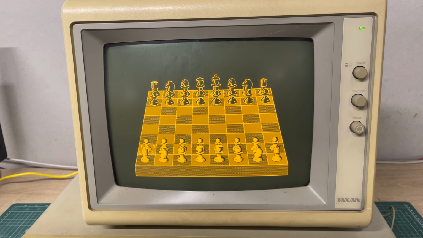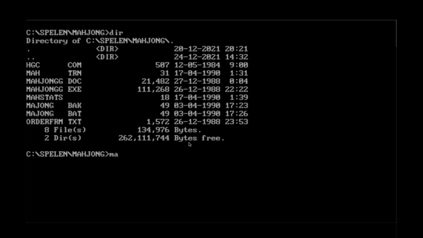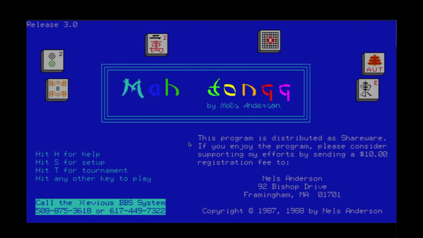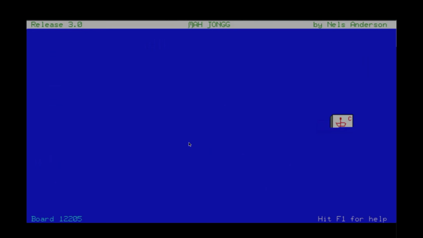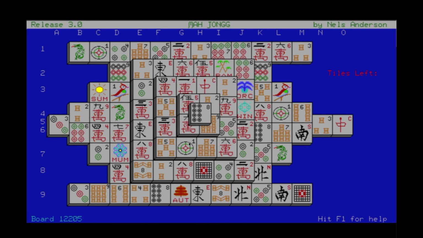Love how the computer takes its time to render the chess board here. Other games even take it one step further. For example, Mahjongg, this Chinese puzzle game. This here is running on EGA, which is able to display 16 colors at once. So the developer of this Mahjongg game basically said that CGA is too low resolution and too few colors, I'm just going to do it in EGA, meaning that I have 16 colors at my disposal. But of course, the game will only run if your computer has an EGA card.